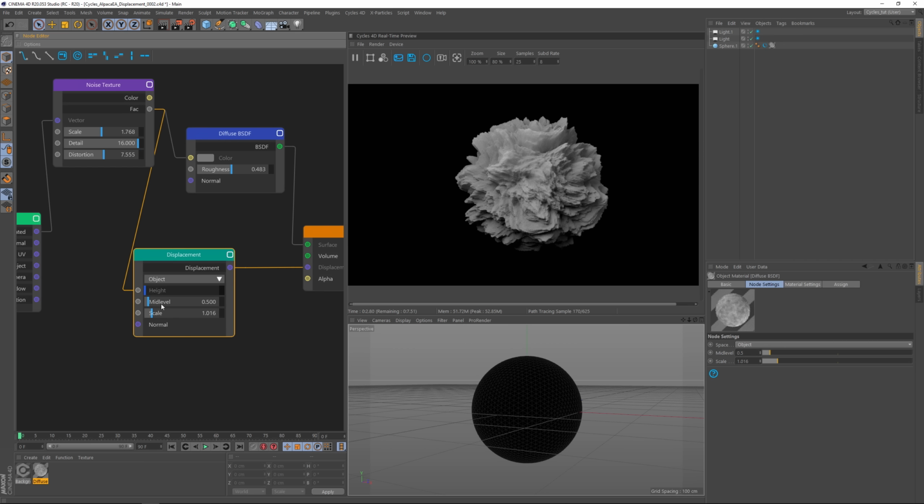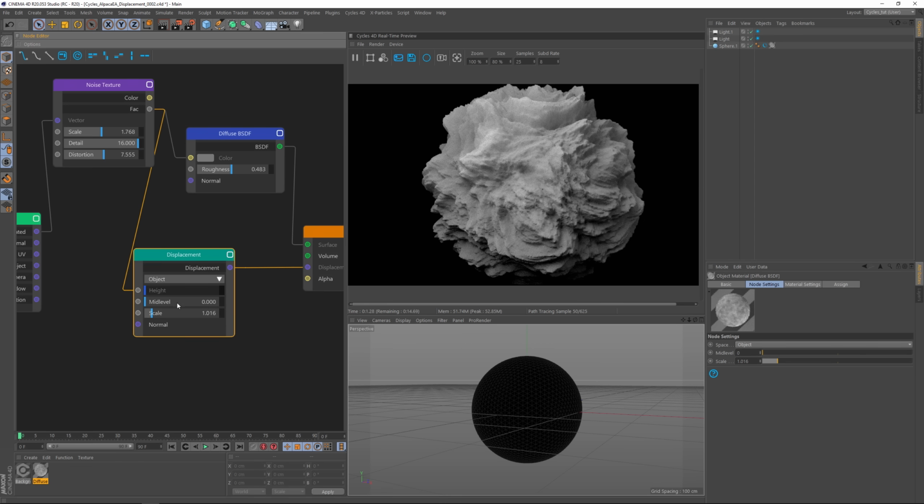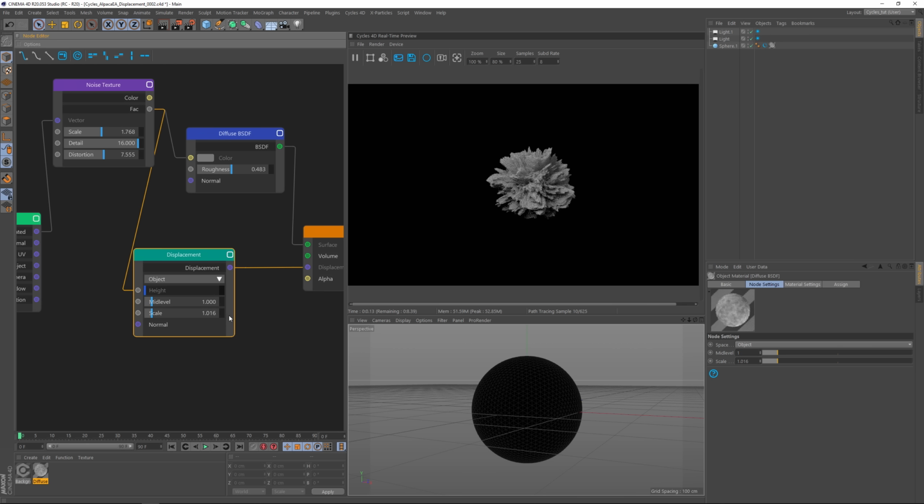And then you have a mid-level adjustment, and this just says, where does that displacement start on the black to white scale? So at 0.5, it means that black is going to displace inwards and white is going to be pushed outwards. If we put it down to 0, black will do nothing, and then every other grey going up to white will push outwards. And then inversely, if we have this set to 1, it means that white won't displace at all, and as the greys get nearer to black, they will push inward more. So we'll just keep that at 0.5.